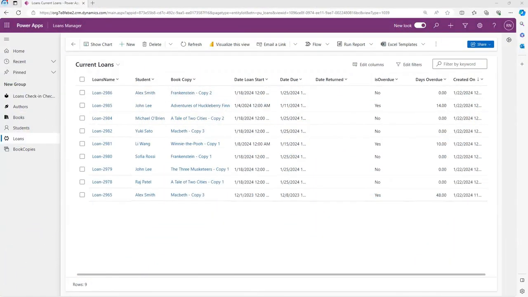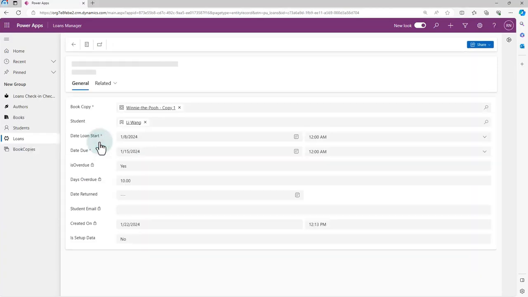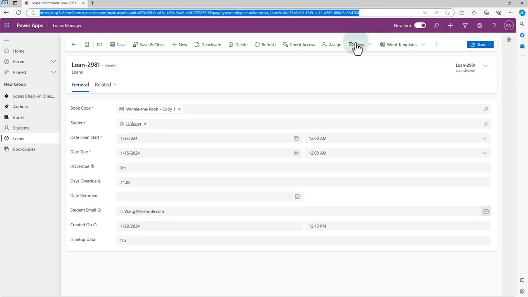I'm in my Loans Manager and I'm on the Loans table. I'm going to select on Loan 2981, which is Li Wang, which is Winnie the Pooh. Select on that. And my objective here is to create a dynamic URL to the URL that we can see at the top here. The only thing that's actually going to change each time is the ID. And we know this, we've seen it already, and it's in our data model. I'm going to select all of these. I'm going to copy them, and I'm going to move to the My Library report.